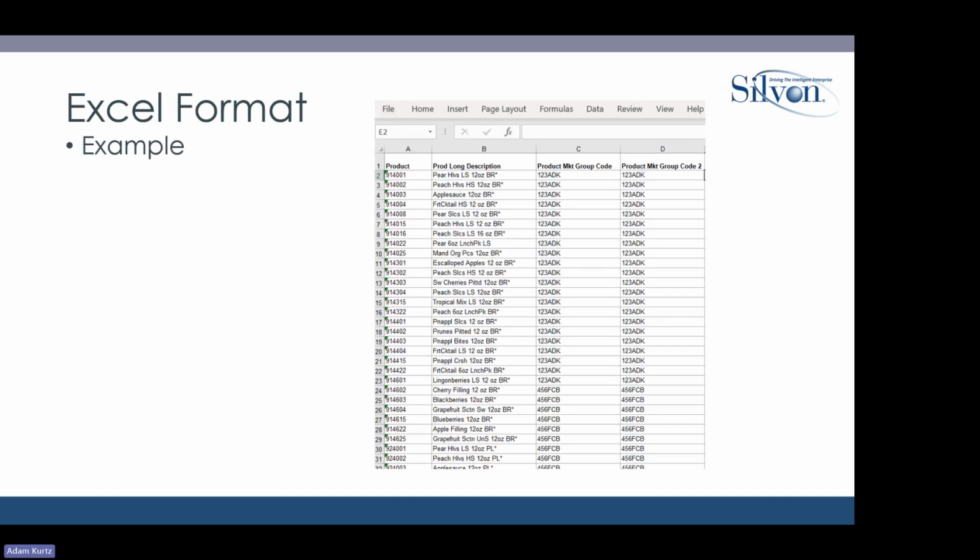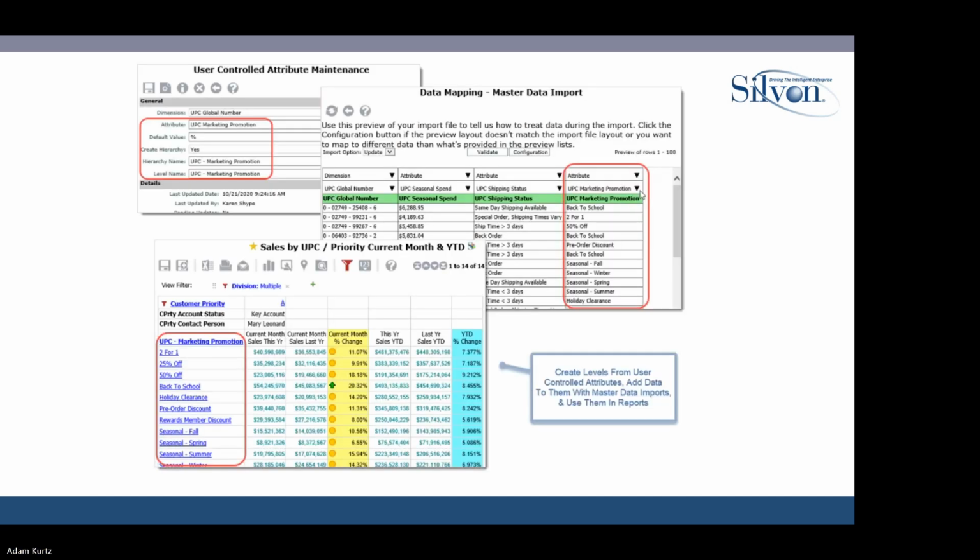The file would look like this. For instance, I've got a file for all my products, and then I've got a marketing code that I want to assign to my products. Maybe I'm running a promotion and I want to assign this code to each one of the products that I'm running the promotion for. So here I can use my data import feature to map that data in. In this case, we're mapping in attributes instead of actual measures, so that I can tell it what dimension to use and which attribute within the file to use.